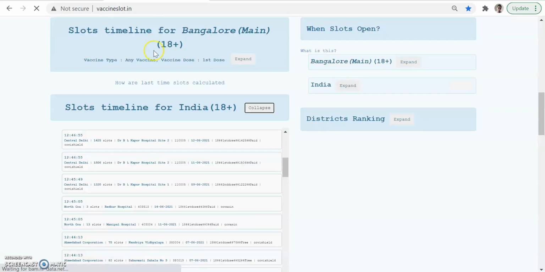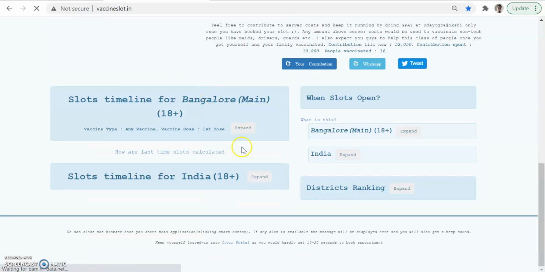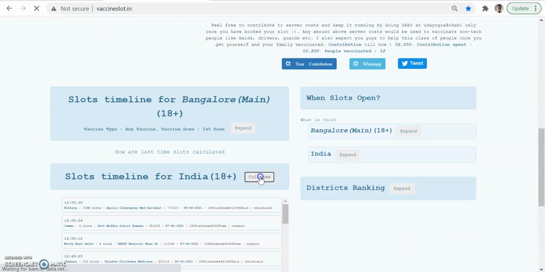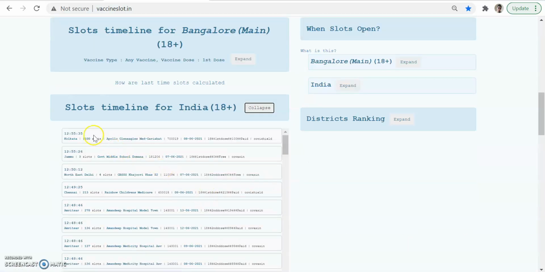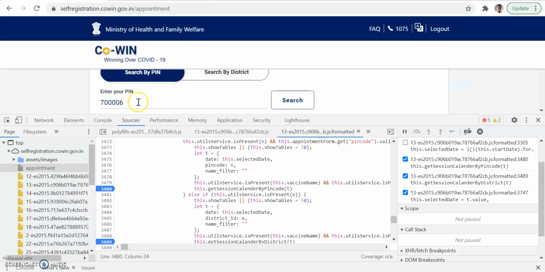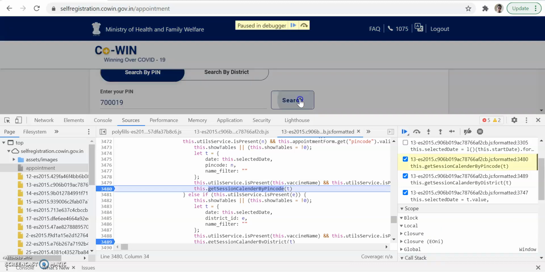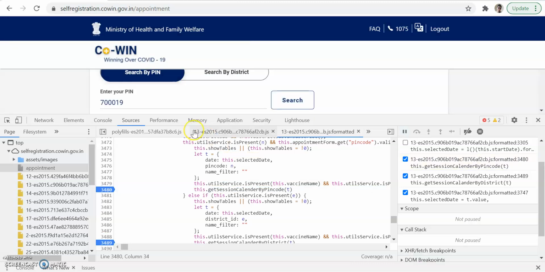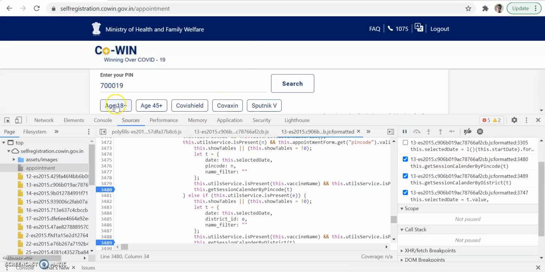Okay, so most of us are struggling with COVID caching. Some slots have opened in Kolkata. Here's the pin number, I'm copying it. I'll go there in the COVID portal. Let's try to search it. I'm searching it. Okay, let's see if I'm able to find out.